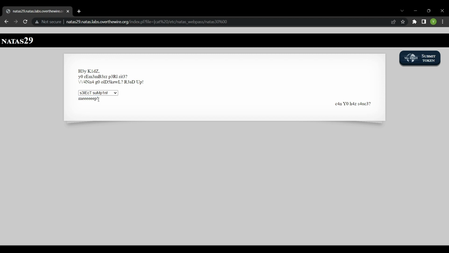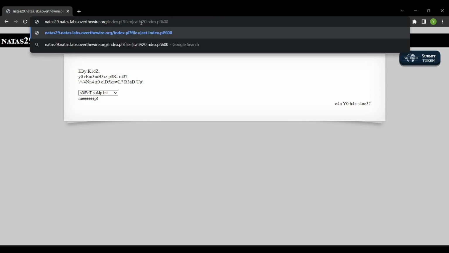So there might be some filtration going on in the source code. So we will have to check the contents of the index.pl file to check what exactly is happening. Over here you can see I have put cat, a %20, which is a URL encode of space, and then index.pl and then a null character.